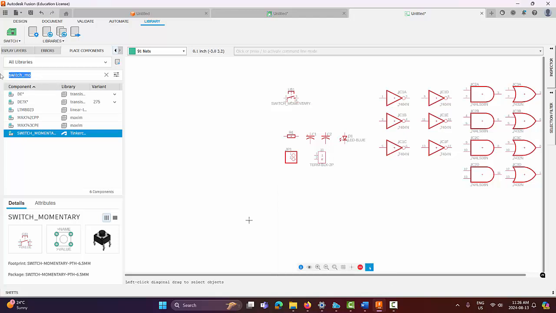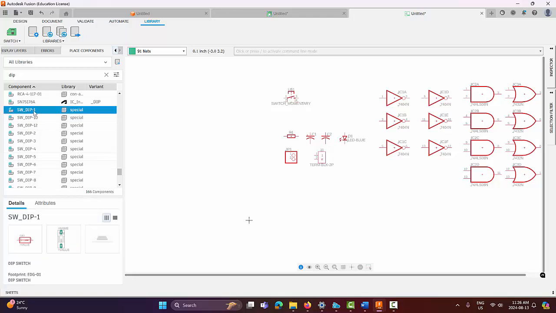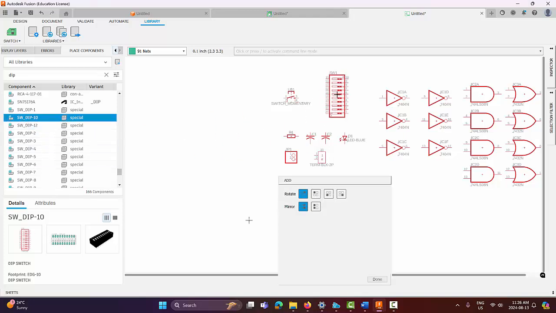Then for a DIP switch, the keyword is DIP. Then we're going to look for the component SW underscore DIP dash number, the number based on the position of the switch that you want. For example, if you want a 10 position switch, you're going to select the dash 10.